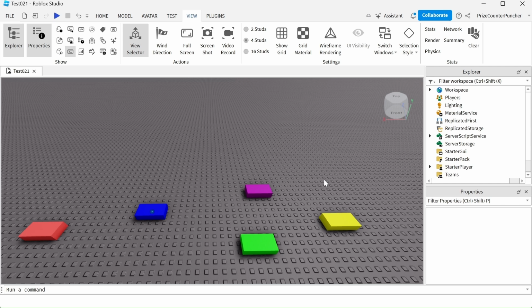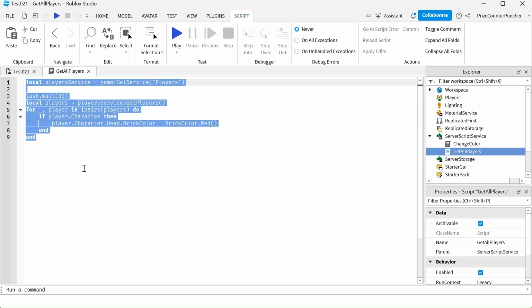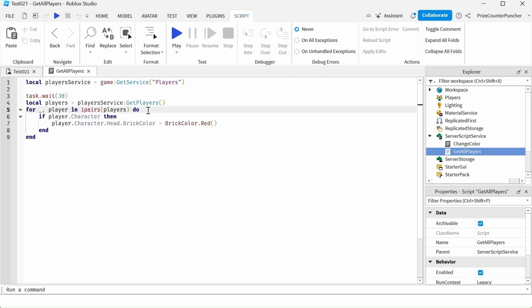Let's now learn how to get all players in a game. To demonstrate this, we're going to go to our service script service. We're going to enter a script. You can name your script, get all players. And in your script, just enter the following lines. And here is another example of using an array inside scripting. As you can see, arrays are very important in scripting.